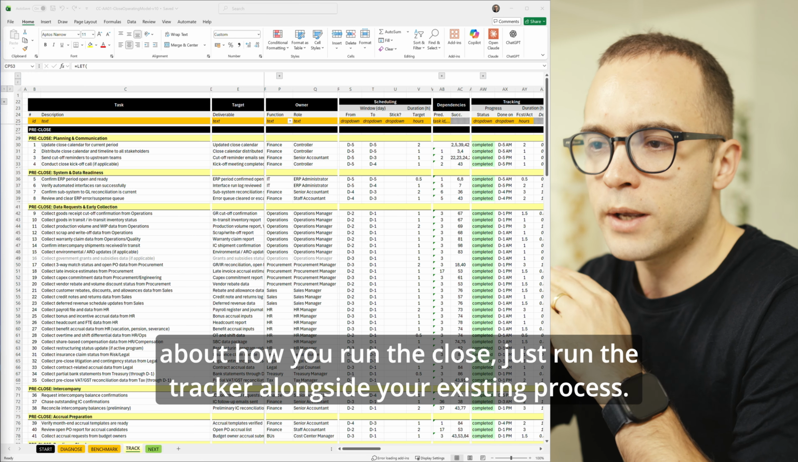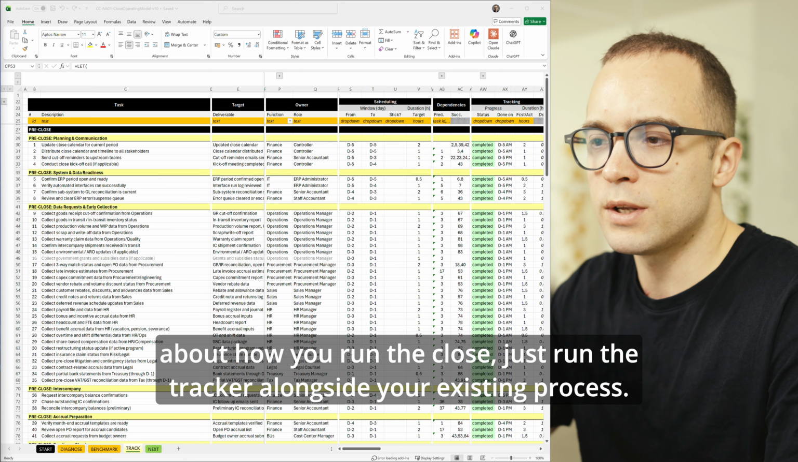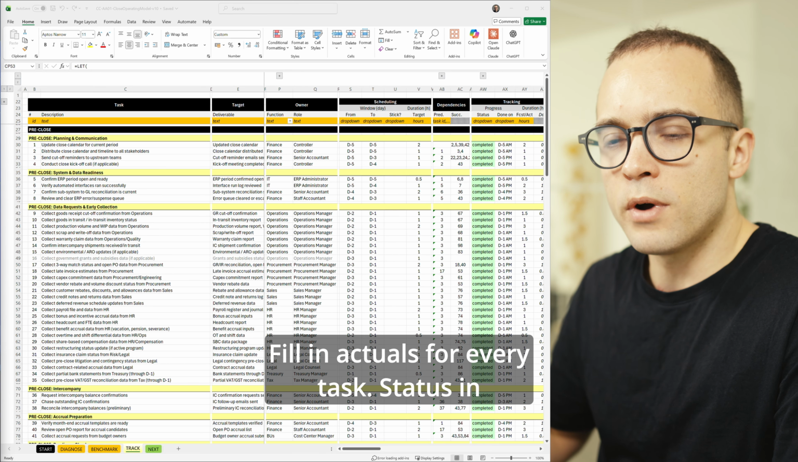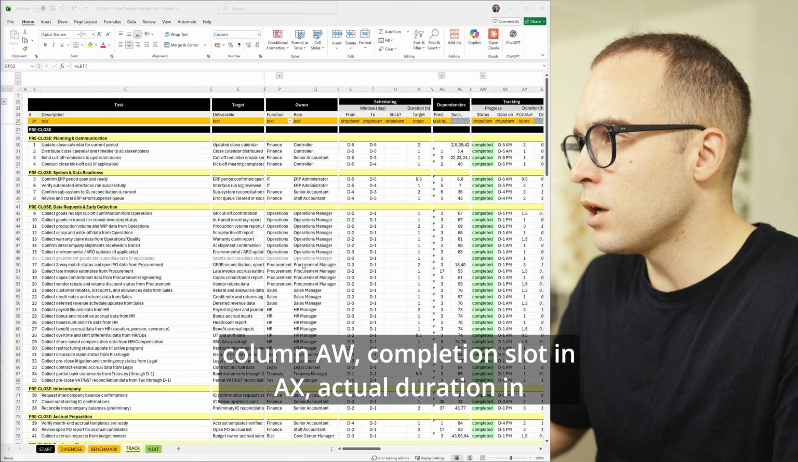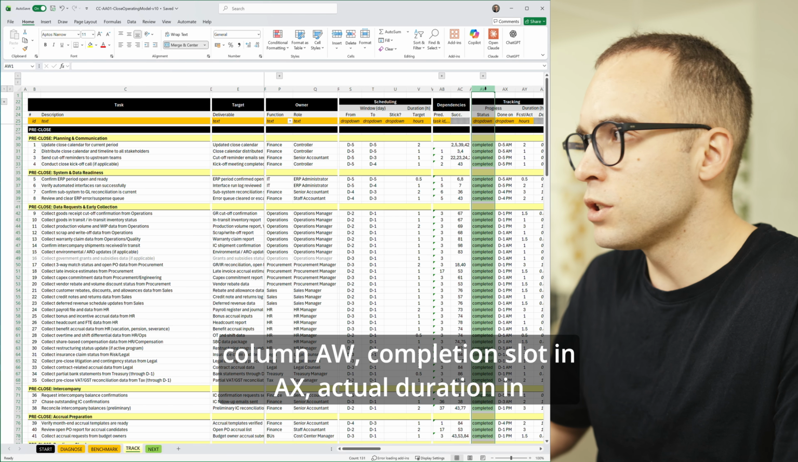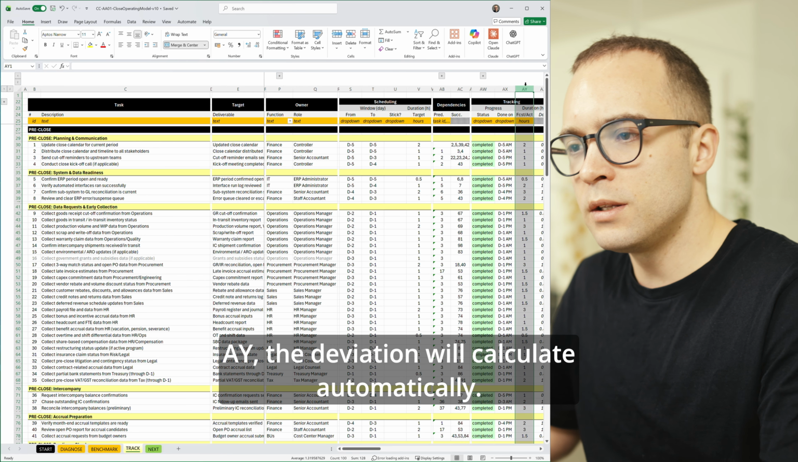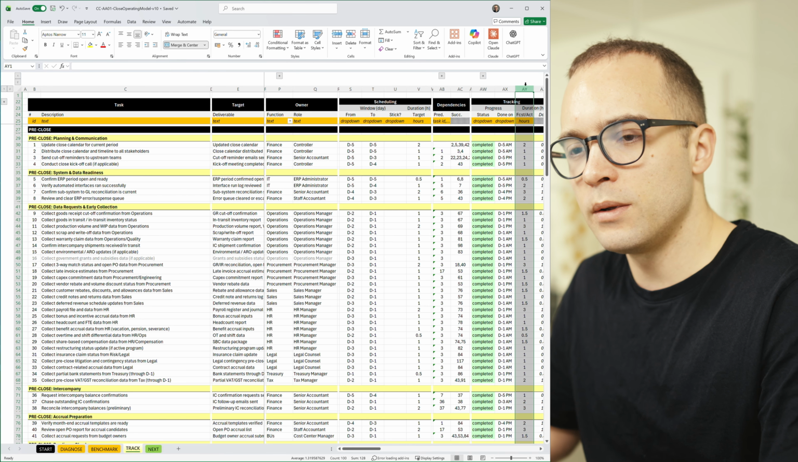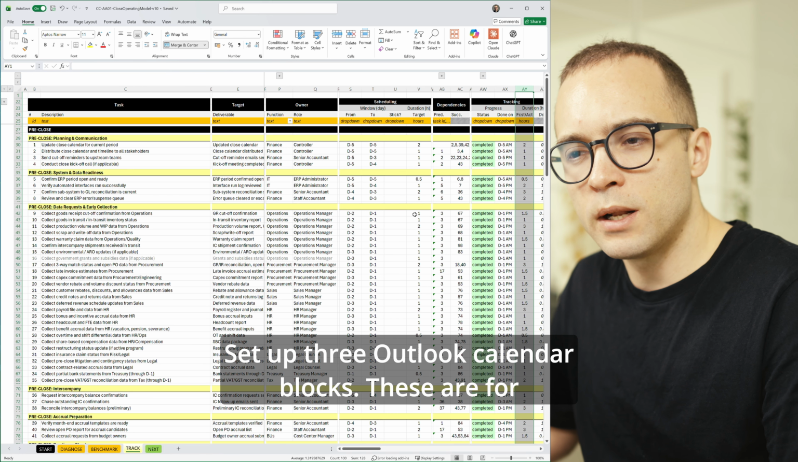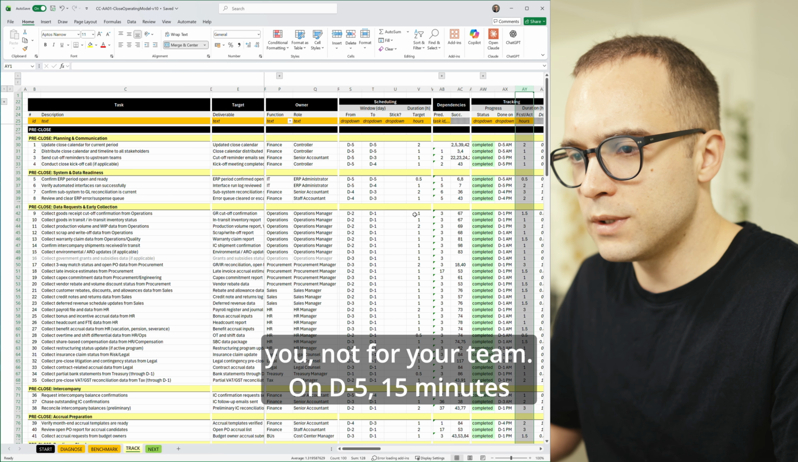Just run the tracker alongside your existing process, filling actuals for every task, status in column AW, completion slot in AX, actual duration in AY. The deviation will calculate automatically. Set up 3 Outlook calendar blocks. These are for you, not for your team.